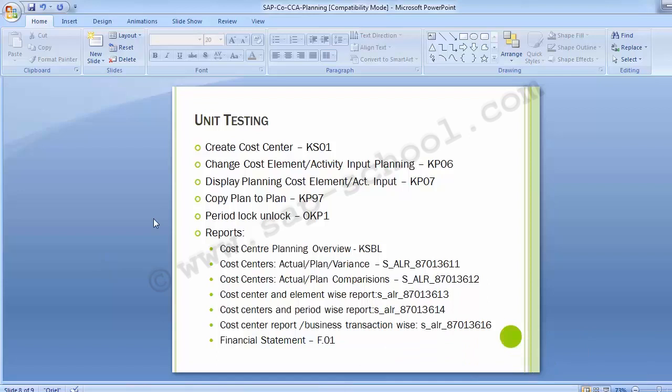So we'll be now moving on to the unit testing. There are different number of transactions on your screen, like to create the cost center, changing cost element, activity input planning, then displaying the planning cost element. You can copy plan to plan data from one year to another year, and even you can lock and unlock the periods for the same as well.